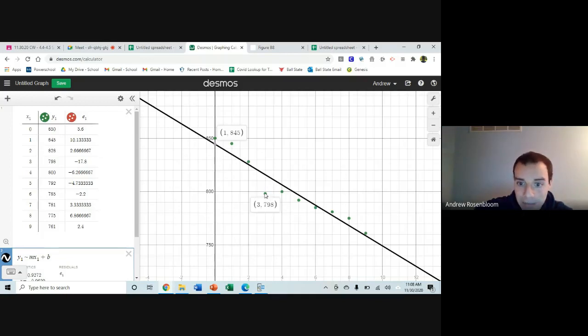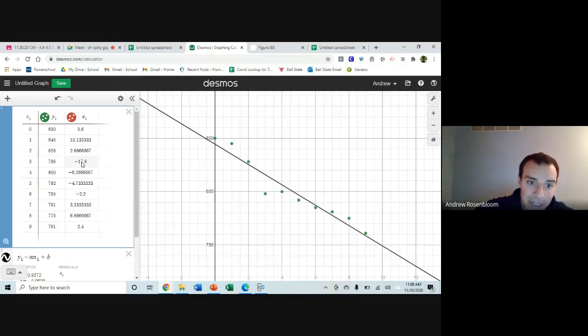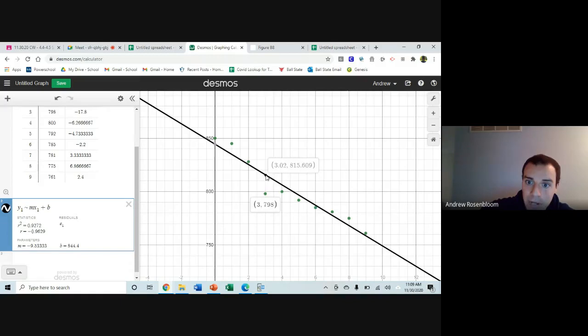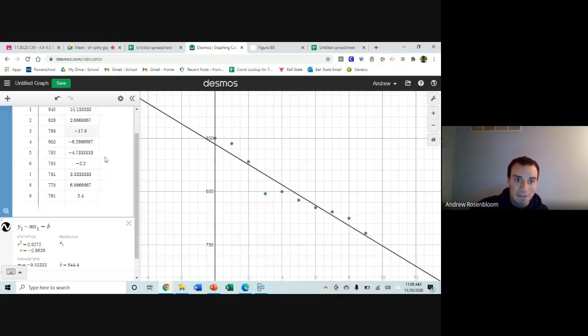Notice this point here. That has a residual of negative 17.8. Why? Well, look at your y values and the difference. Notice that this is way below what the line is predicting it should be. The line is predicting that when your x is 3, you should get a y value of 815.8. But you actually got a y value of 798. What is your residual? It's negative. How do I get it? I take my y value of 798 and I subtract from the predicted y value of 815.8 to get the residual value of negative 17.8.